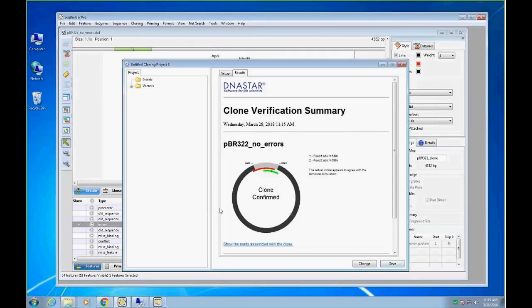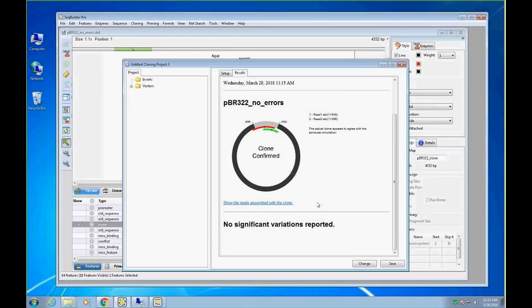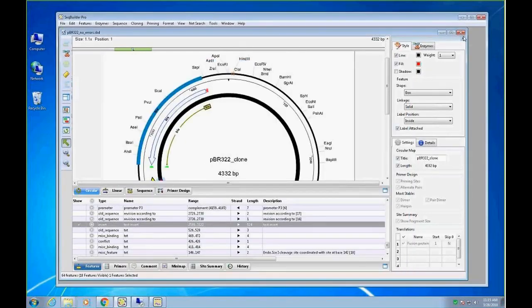And here's what we hope to see most of the time: we have a clone confirmed, no significant variations are reported, and essentially we're good, right? We can either save it or just cancel out of it, depending on what our particular need is. So that's what we hope to see most of the time. Now I'm going to show you a couple of scenarios where we have some issues.